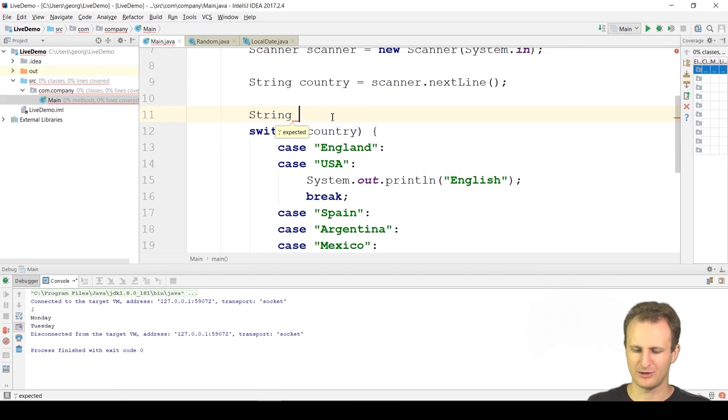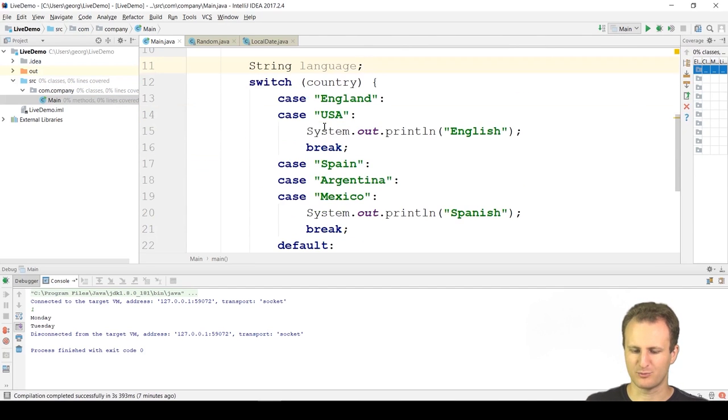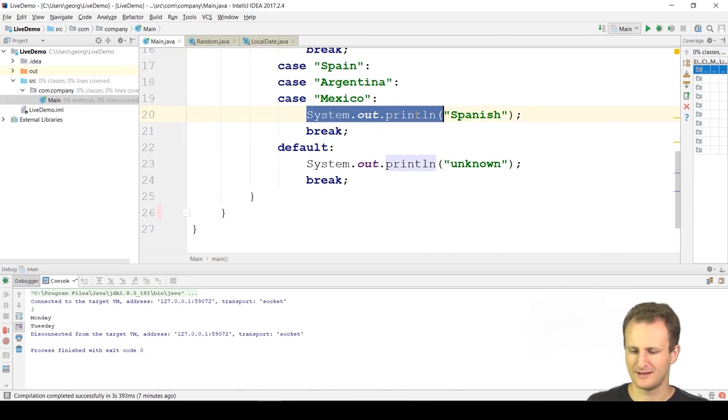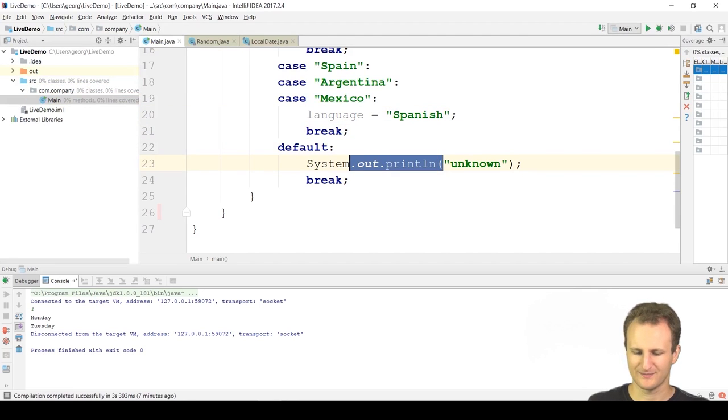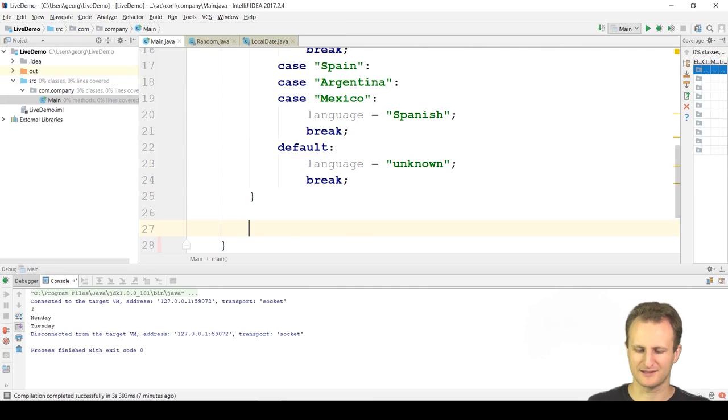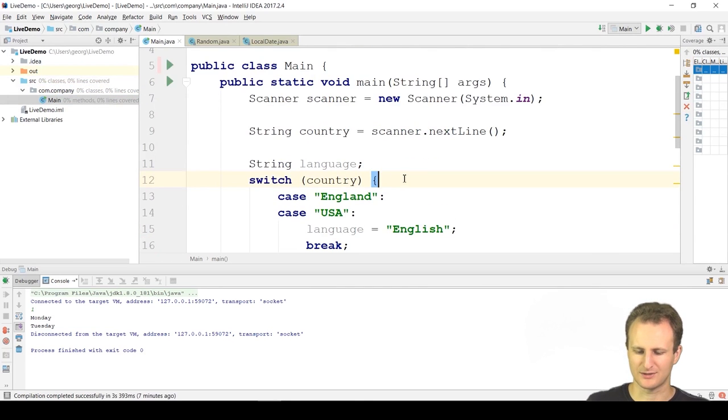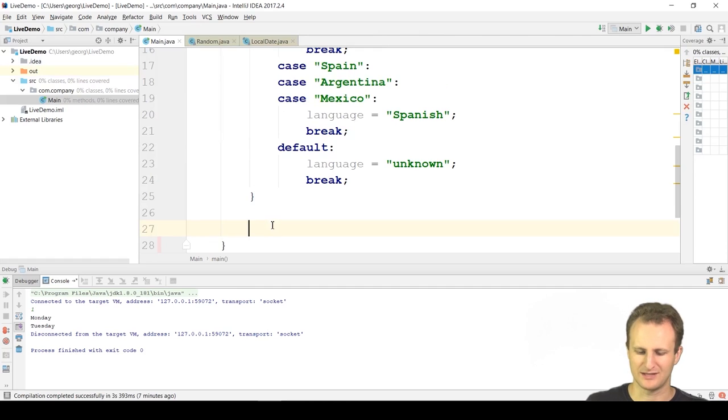So let's create a variable language. And now, instead of printing it, we'll say that language equals English in this case. Otherwise, language equals Spanish. And otherwise, language equals unknown. And then I'll have a single print after the switch case. So here is the beginning of the switch case. Here is the end of the switch case.